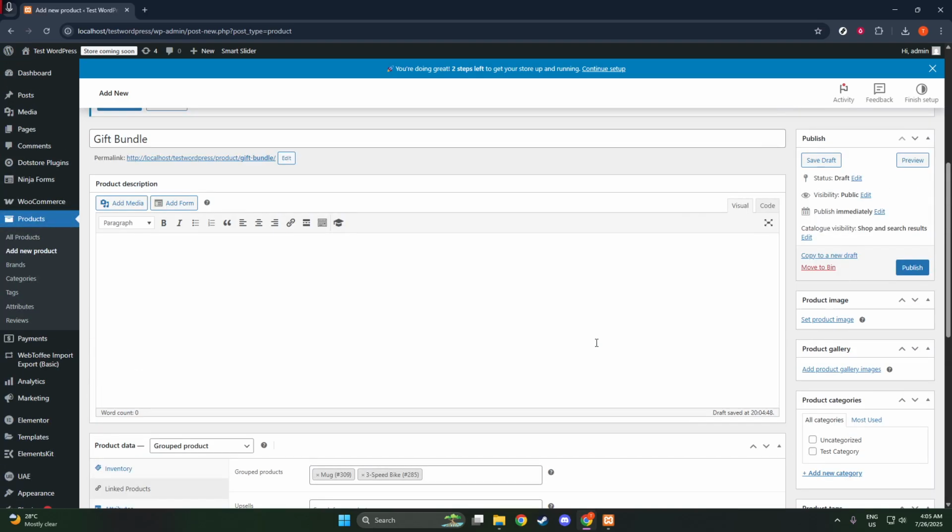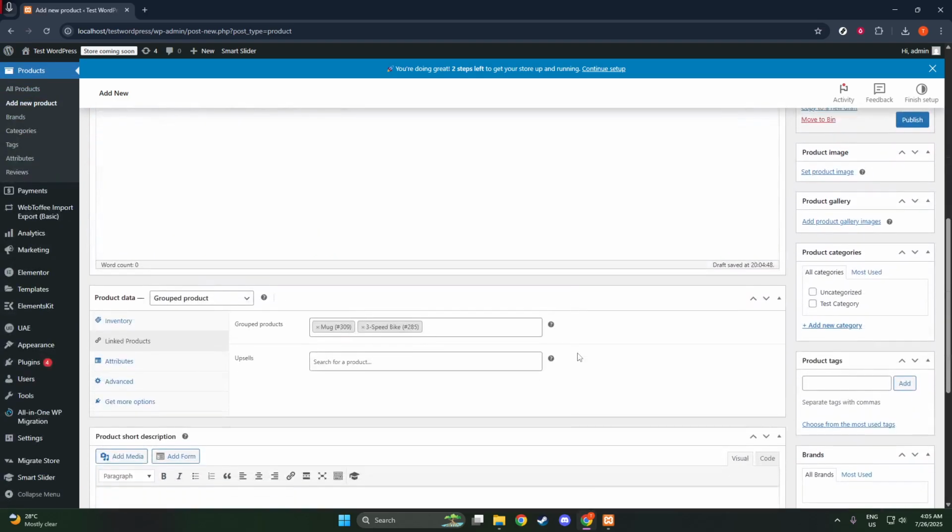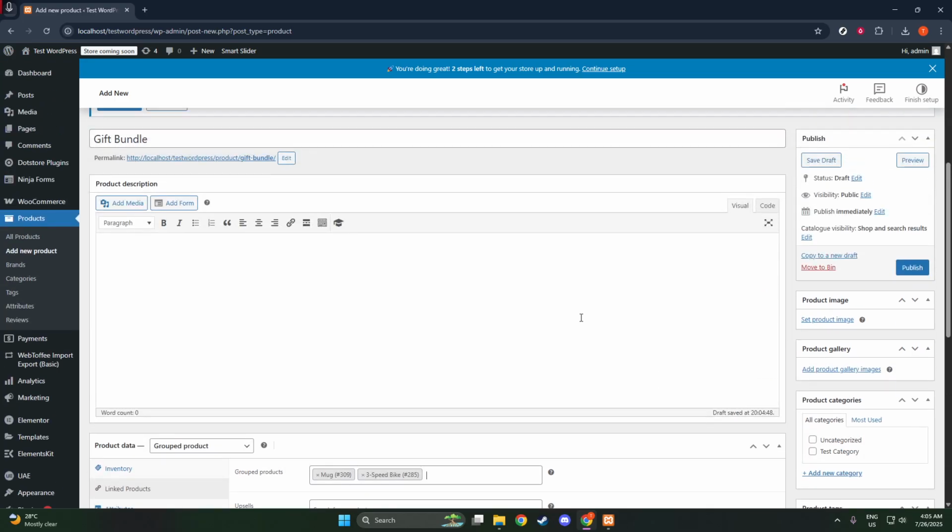With your products linked, it's time to set your featured image. This visual representation is what catches the eye of your customer and sets their expectations. Choose an image that represents the bundle as a whole, perhaps a beautifully arranged photo of all the bundle items together. Include a product description that highlights the benefits and uses of the bundle, ensuring that customers know exactly what they're getting and why it's special.